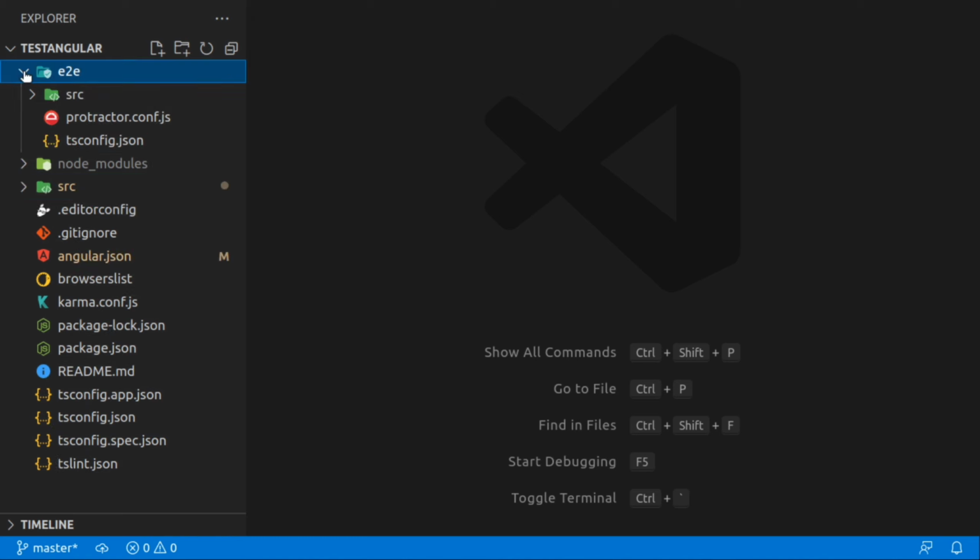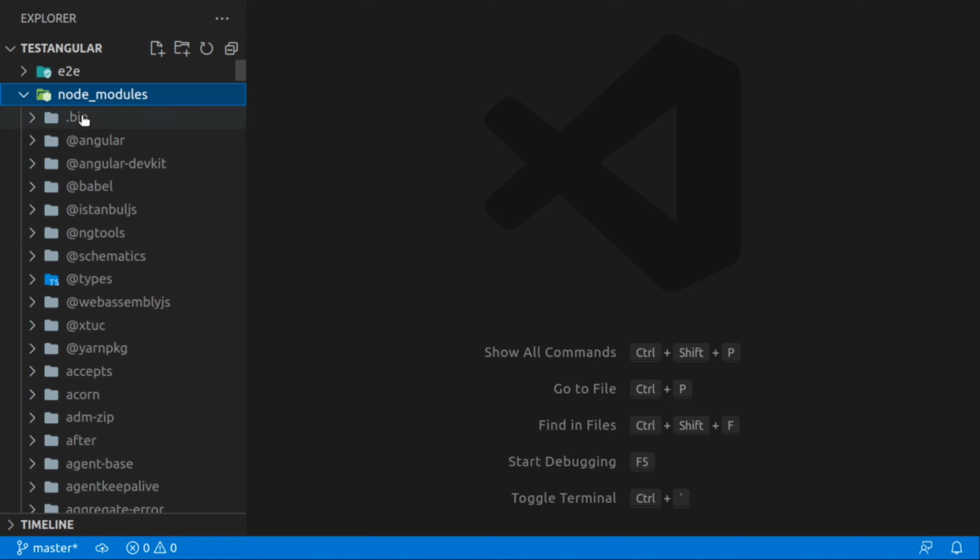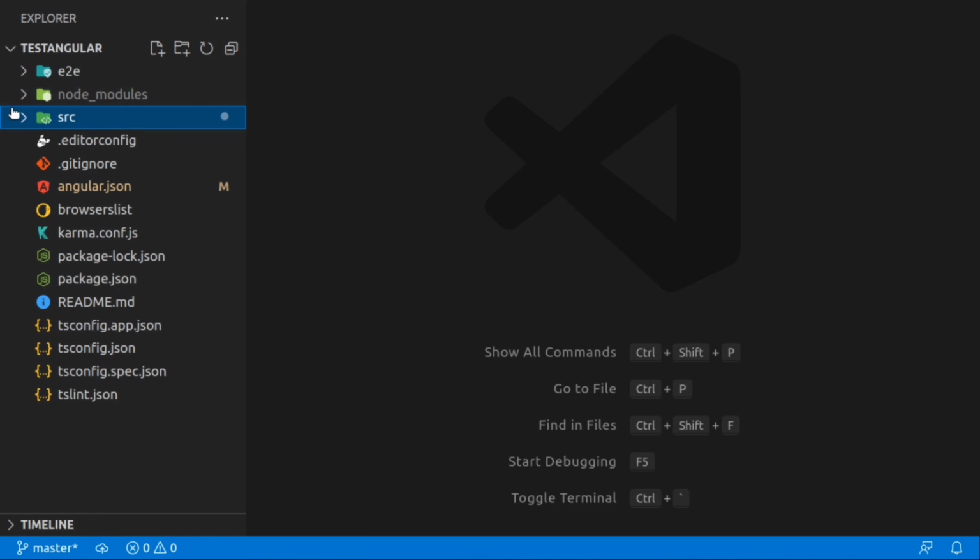This is the E2E folder, which is used for end-to-end testing, and then the node modules folder, which contains all the packages of node modules that you will use in your application from time to time. Then this is the source folder.